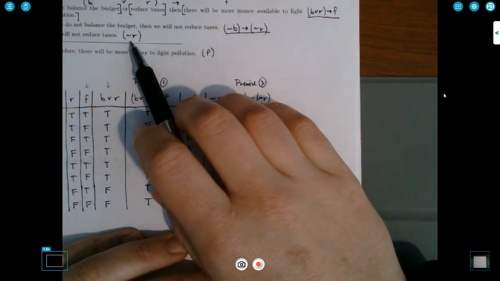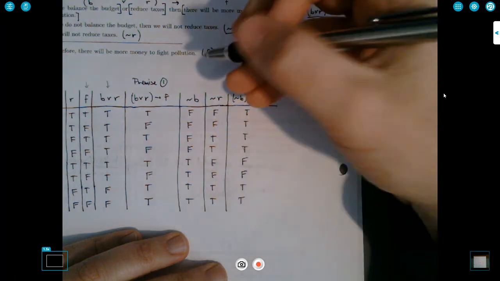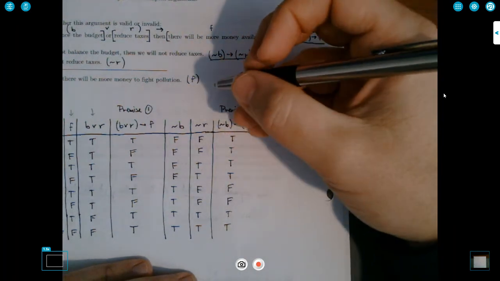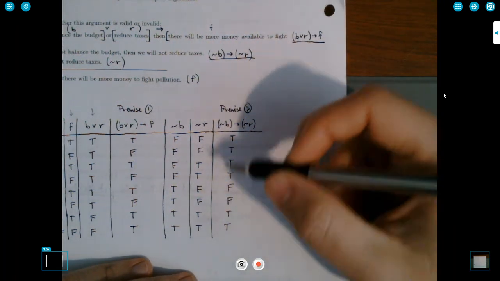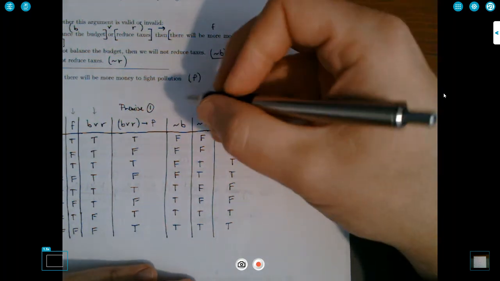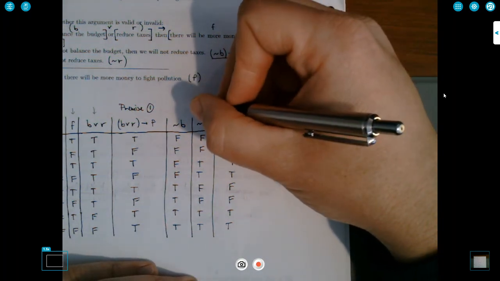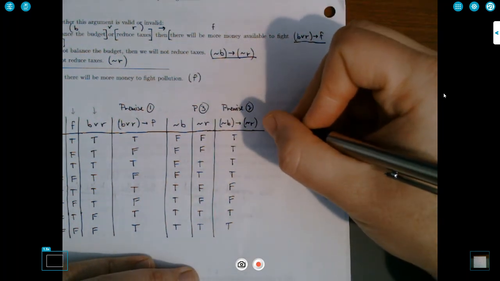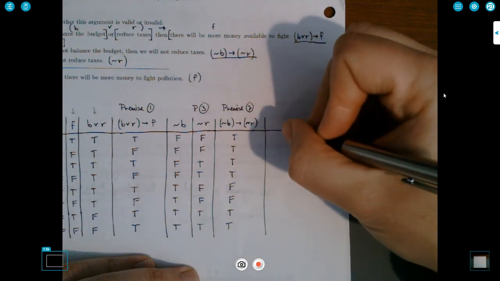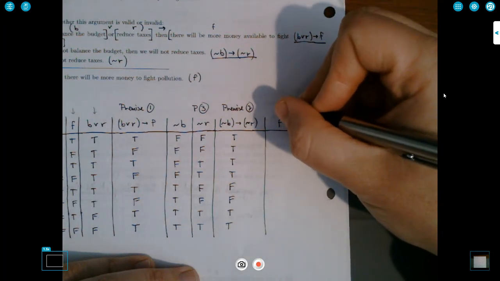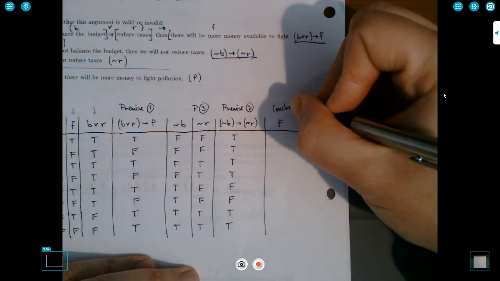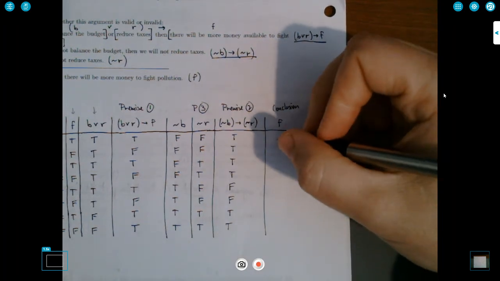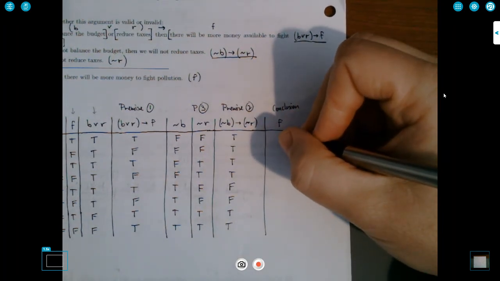For premise 3, premise 3 is just not R. Which actually I've already done, right? So this is actually premise 3. I said I wouldn't do the rest of the rows, but I got carried away and did them anyway. Anyway, so this is premise 3. So then the only thing I need is the conclusion. The conclusion is F. I know I've already written the conclusion over here, but I'm going to copy it down again just to make it easier for me. So it's T, F, T, F, T, F, T, F.